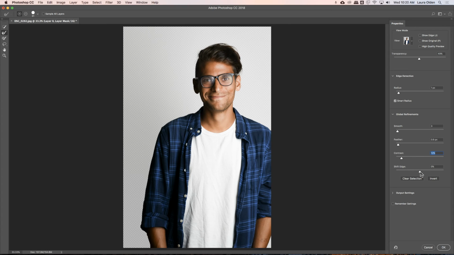The last thing is shift edge. So sometimes if I'm making a selection, I'm getting too much of the background. So you can shift edge in a little bit, and that will just eliminate just a little bit of the picture. That might actually eliminate part of the hair though, so I might not want to do it, but usually I'm shifting edge to the negative side.